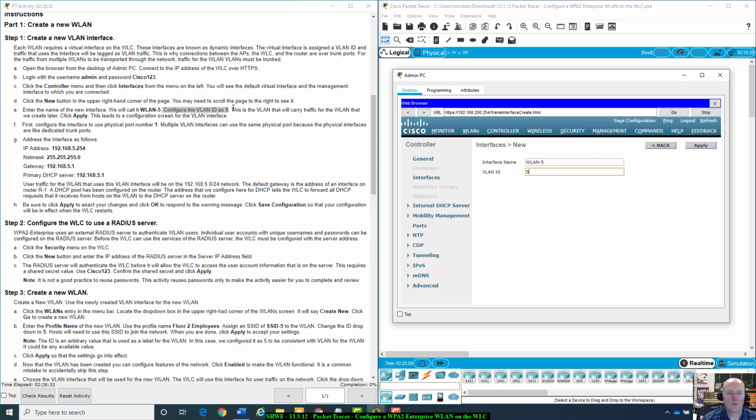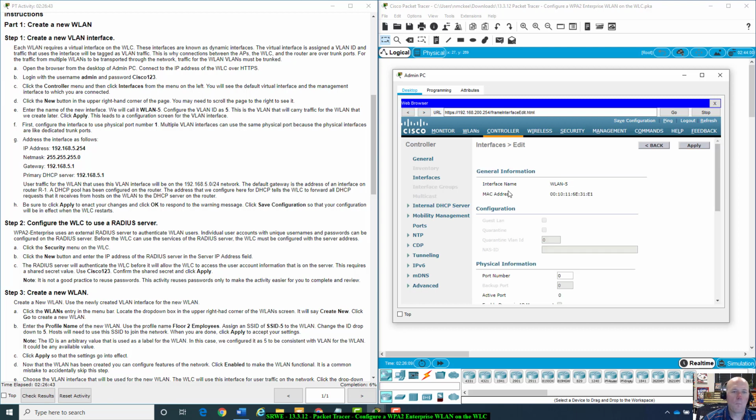This is the VLAN that will carry traffic for the WLAN that we will create later. We just verify the name, verify the VLAN ID. Click Apply. It shows the MAC address for it.